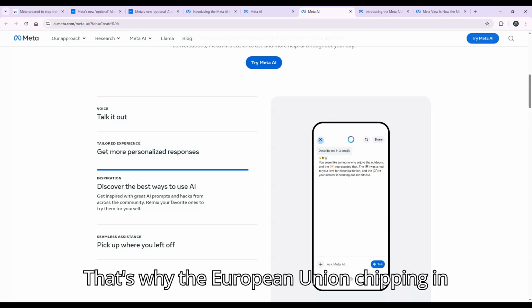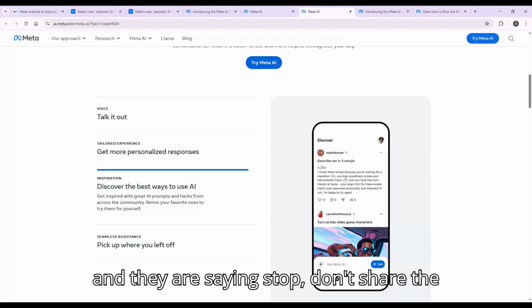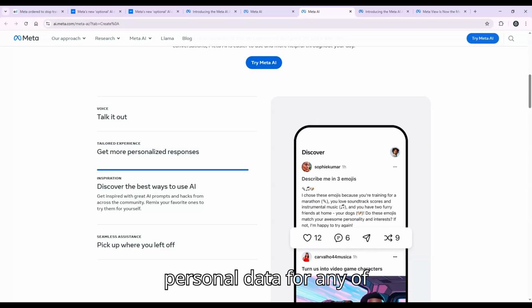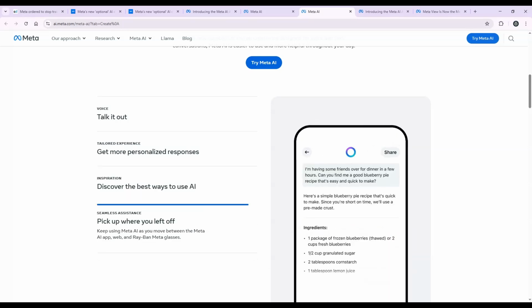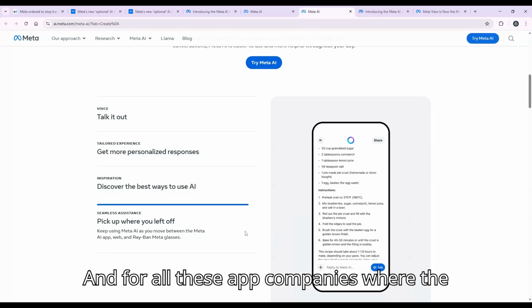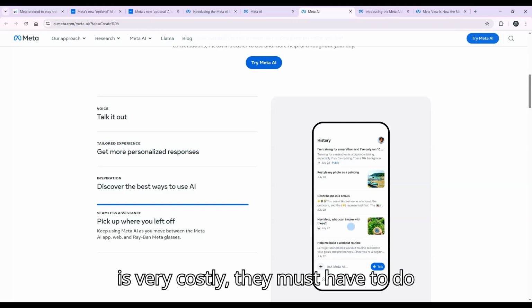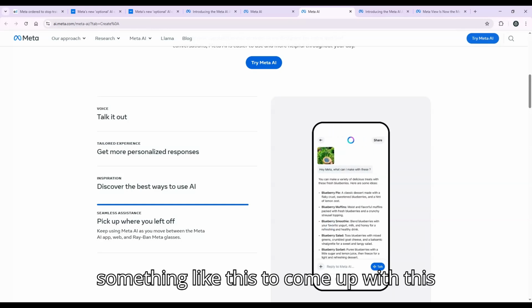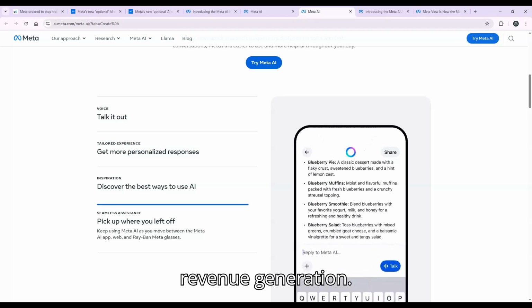That's why the European Union is chipping in, and they are saying stop, don't share the personal data for any of your business or AI training purposes. And for all these app companies where the app is free to use but the infrastructure is very costly, they must do something like this to come up with revenue generation.